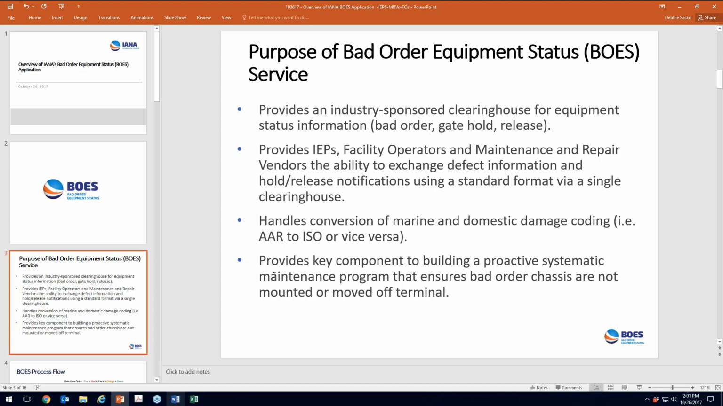When we first developed the application, the beta testers that were using it had indicated that they may want to use more detailed information when providing the actual repair information. So we added the ability for the system to convert marine and domestic damage coding, AAR to ISO code, and vice versa. However, once we got started with rolling out the application, the users soon indicated that they didn't need to go into that detail. So we're currently not using the AAR ISO conversion, but the ability is there. And then also users can use the system as a component to their proactive systematic maintenance programs to make sure that bad order equipment doesn't get off of the terminal before it's repaired.